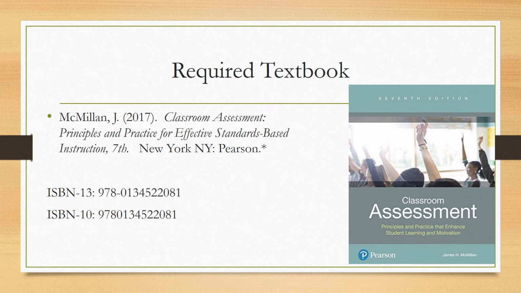Go ahead and, if you haven't already done so, order the required textbook, which is Classroom Assessment by Macmillan, 2017. Please get the 7th edition, not the 6th or 5th, because we do occasionally work from the 7th edition. You don't need to buy the book. You could rent it. You don't need to buy any supplemental materials, just the textbook. I do know you can get these used, so that might be helpful. And I did provide the link in the syllabus if you want to get it on Amazon. The bookstore also has it.